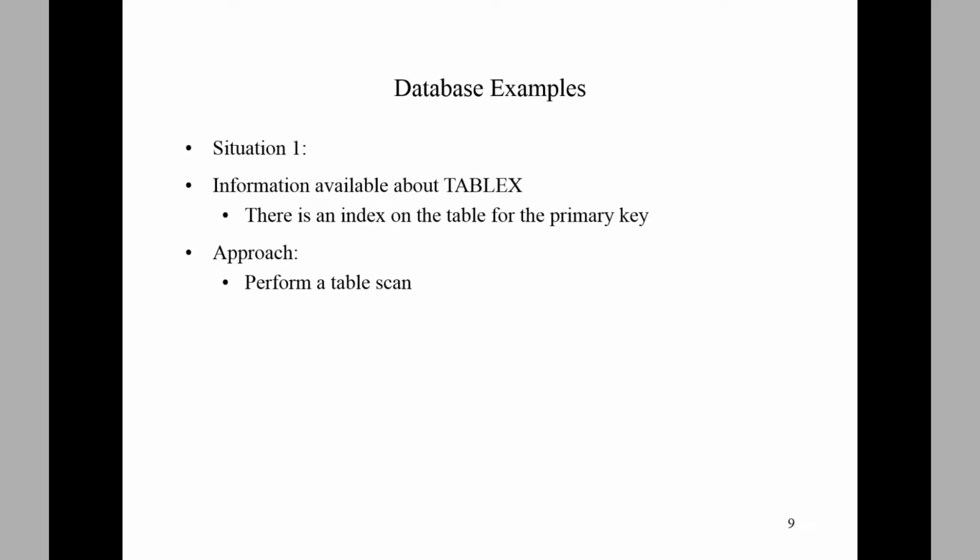Well, the approach is to perform a table scan. Read every row in the table and check those rows one by one to see if they qualify. That is, does D equal 100?